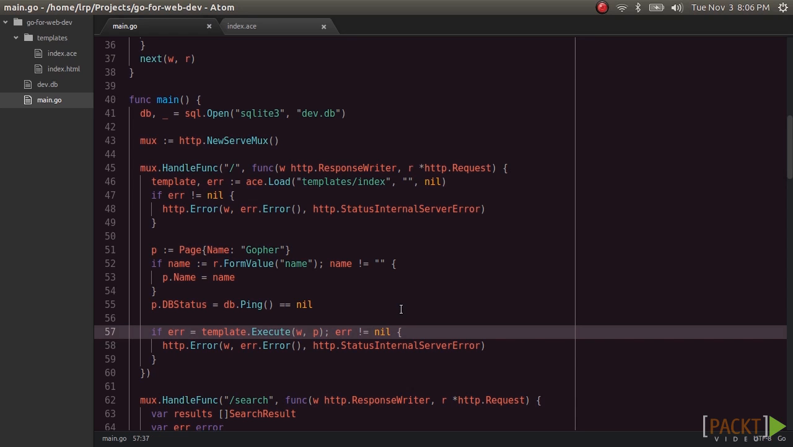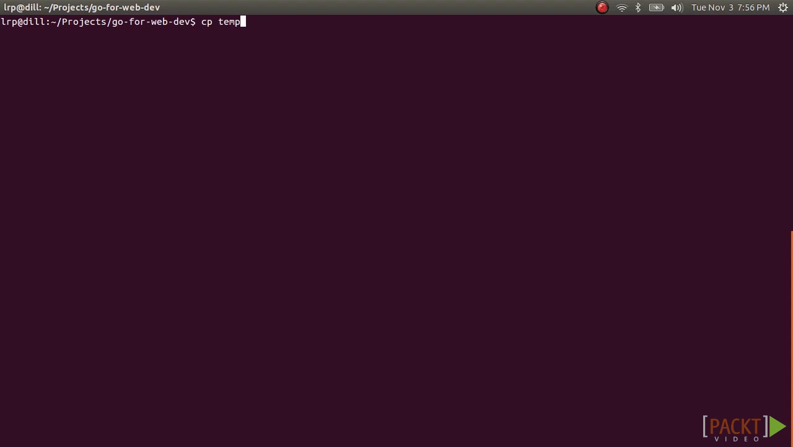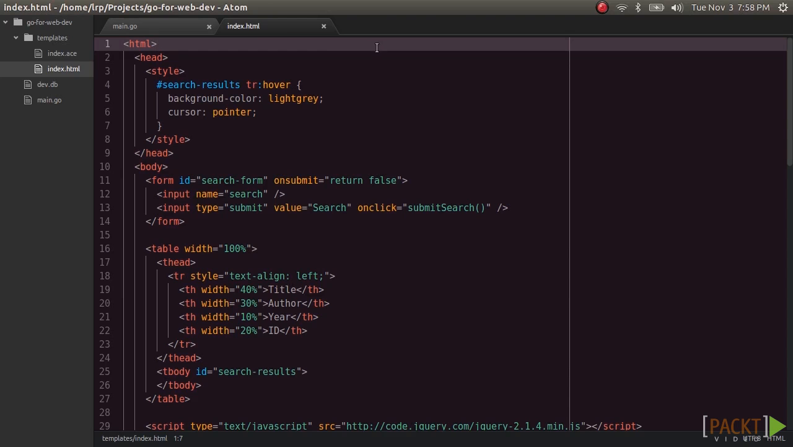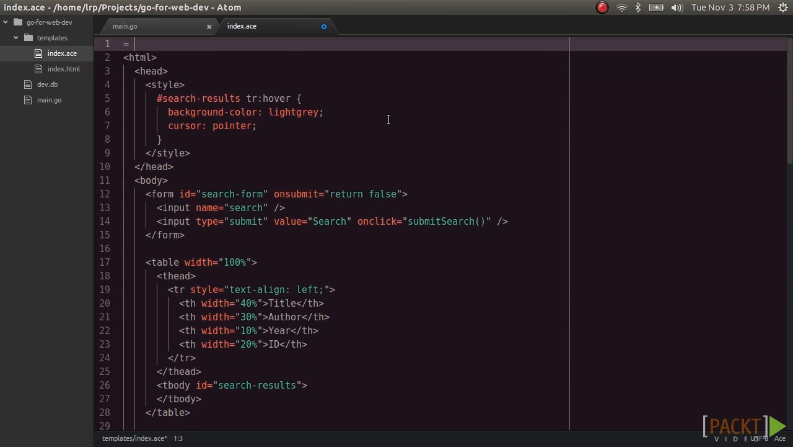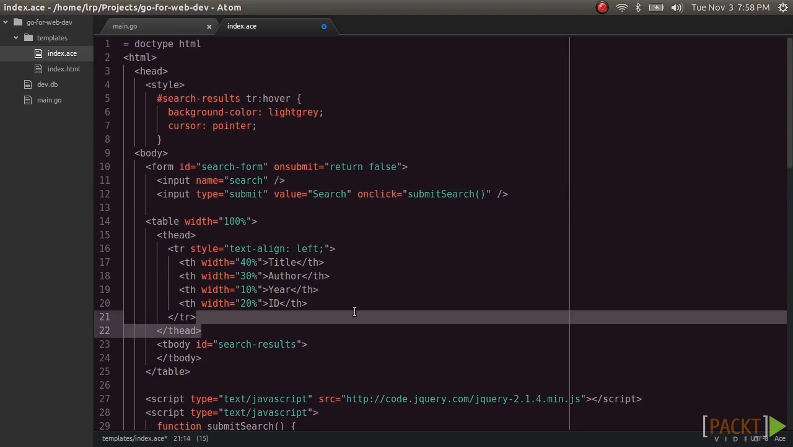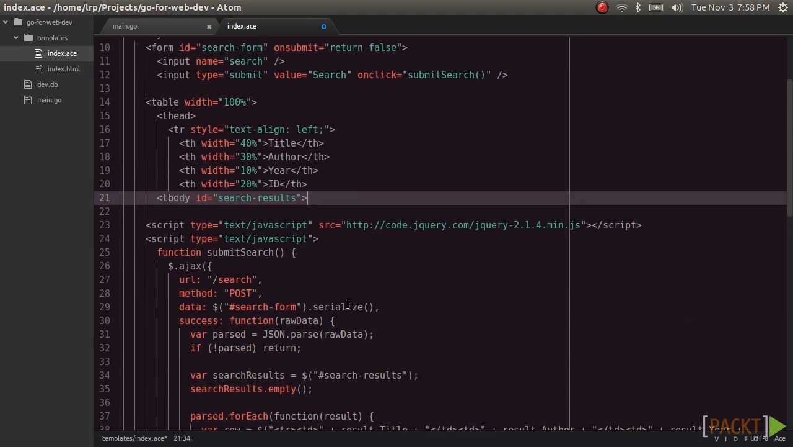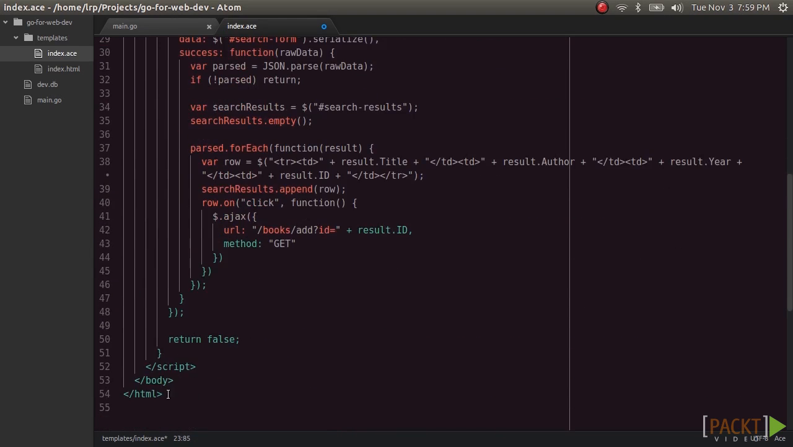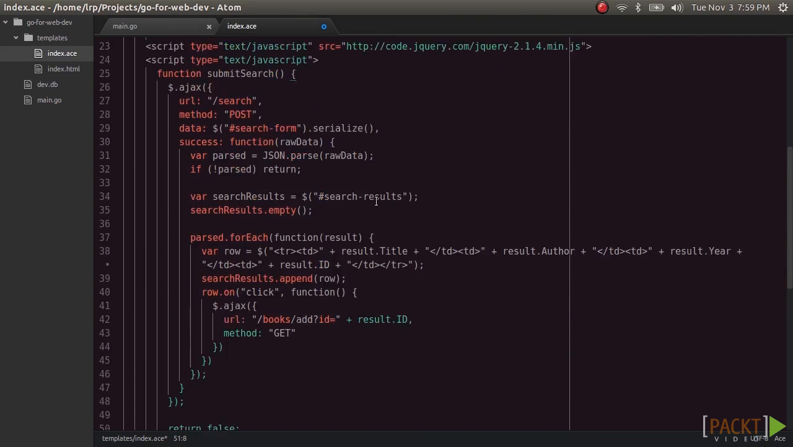Let's start by making a copy of the index.html file and calling the new file index.ace. At the top of the file, let's add equals doctype html to tell the web browser that this will be an HTML5 file. Now we'll remove all the closing tags. There aren't very many, but you're free to use a find and replace with a regular expression to do this if you want to avoid missing any by hand.